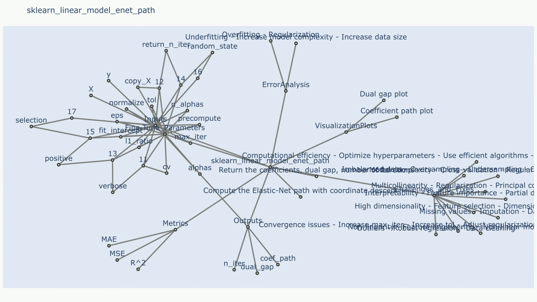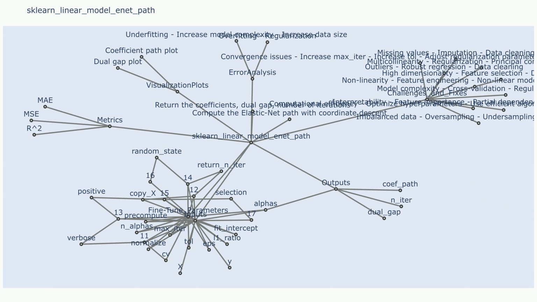Fine-tune parameters. l1_ratio controls the balance between the L1 and L2 penalties. A higher l1_ratio emphasizes sparsity, while a lower value emphasizes the ridge penalty. Alpha, the regularization parameter, controls the strength of the penalty. A higher alpha value leads to more regularization and sparser models. eps, the tolerance for the stopping criterion. A lower value results in more accurate solutions but can be computationally expensive.